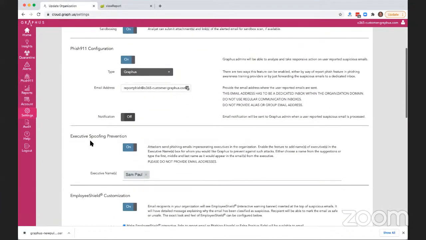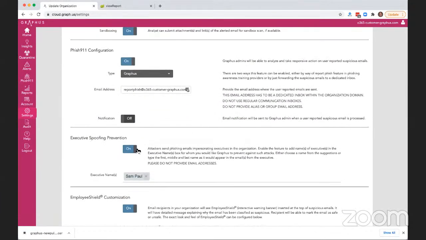Now, I had talked about Phish911 configuration. The instructions are pretty simple and straightforward. All you have to do is provide a dedicated inbox. It should not be something that you're using for a user or any other purpose, because any emails forwarded over here are instantly quarantined.